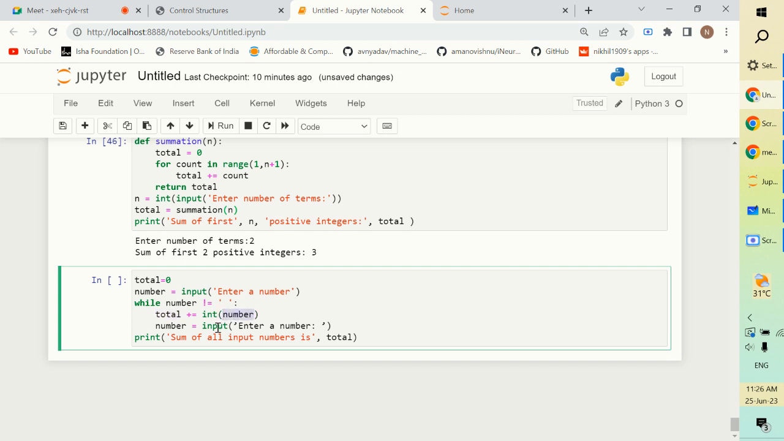int of number. Int of number means, initially when we input number, let's say we enter 2, that 2 will be a string. To make it an integer, we need to use this int function. So after this 2 will become an integer, and that will get added to total. Total will be equal to total plus 2, so that will become 0 plus 2, that is 2. Then we will again enter the number, input, enter the number.